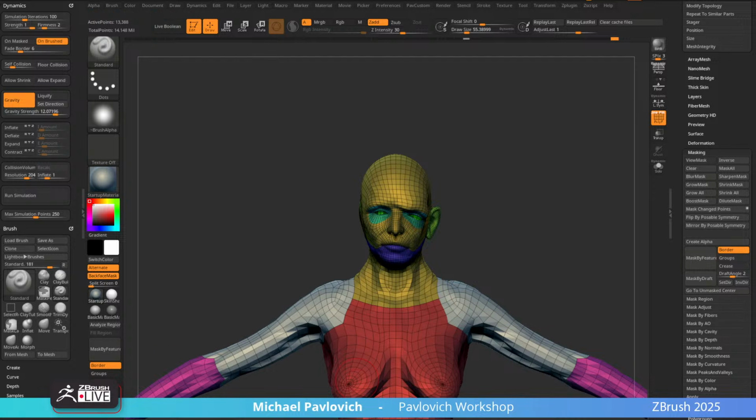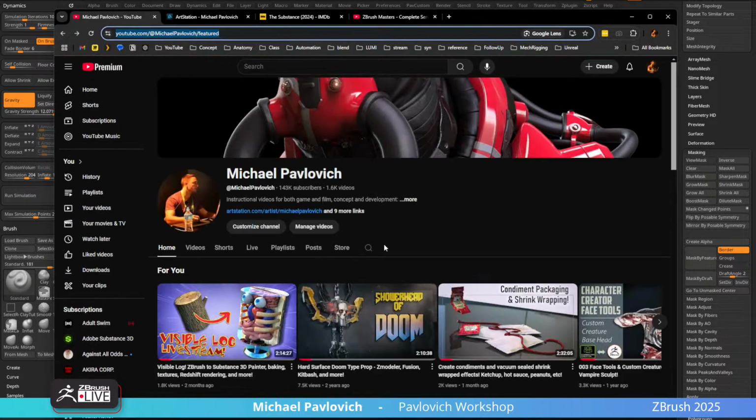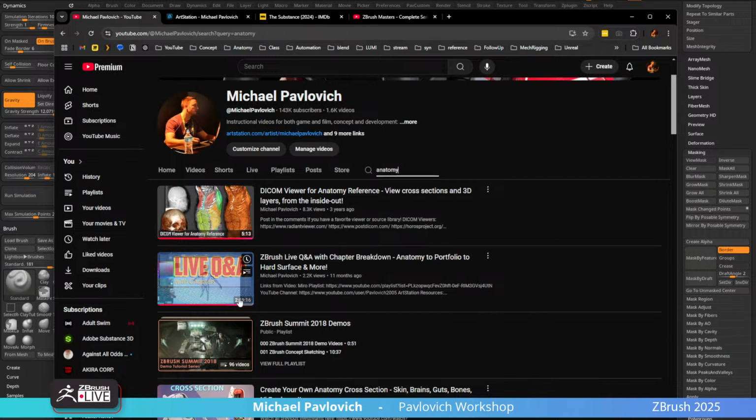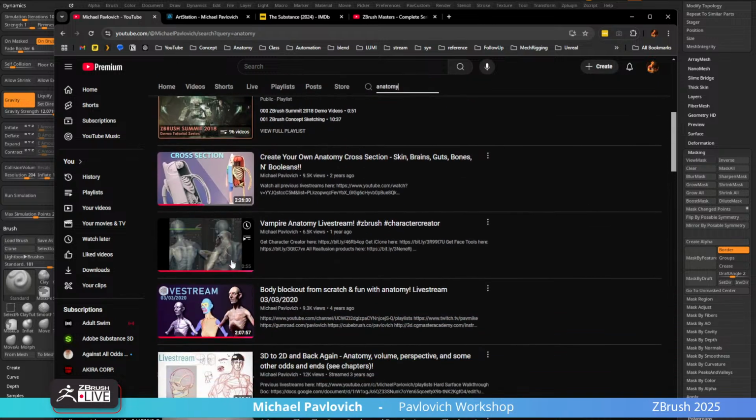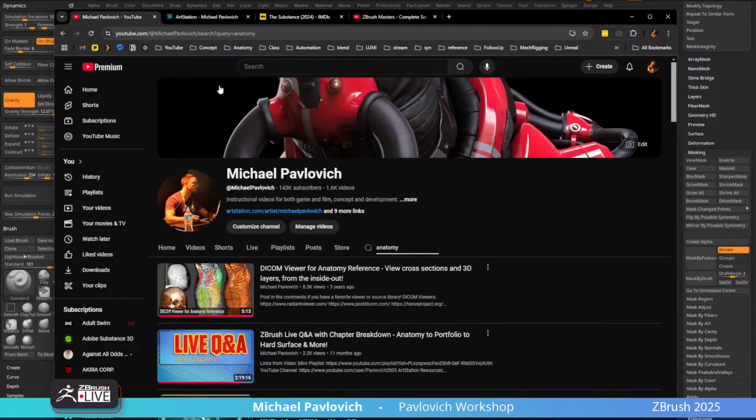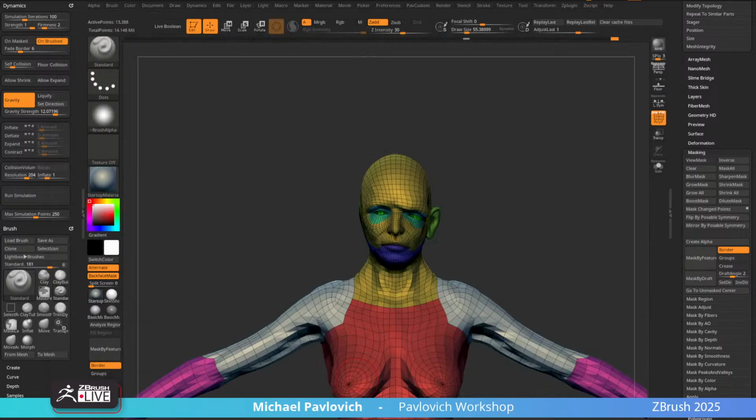Practice anatomy as a beginner. Yeah, what I'm doing now is using scan reference, but I took a Scott Eaton class that was really fun and really good. Just practicing anatomy, learning anatomy, drawing anatomy is good. In fact, if you go to my YouTube channel and search anatomy, we've done some live streams where we covered this: body block out from scratch, vampire anatomy live stream. Those will have references and resources too. A decent place to start maybe.